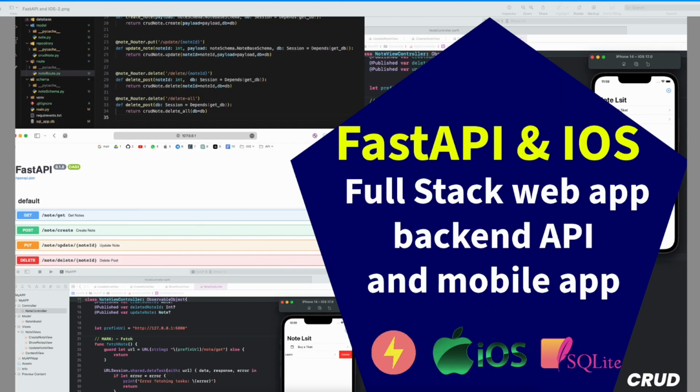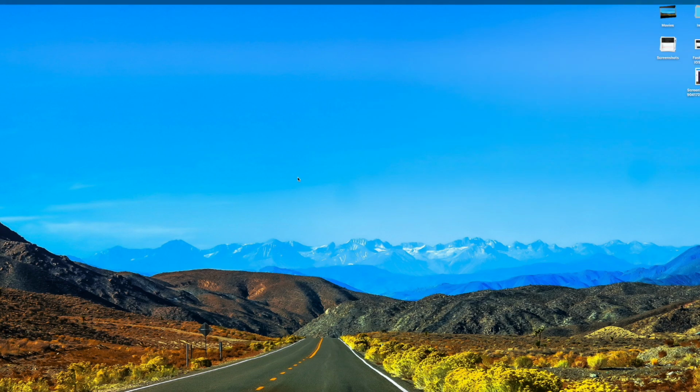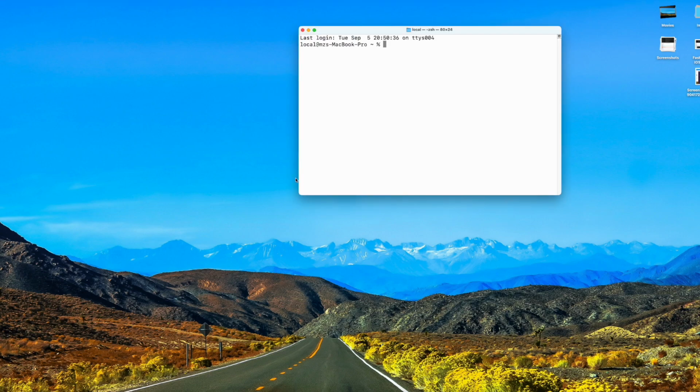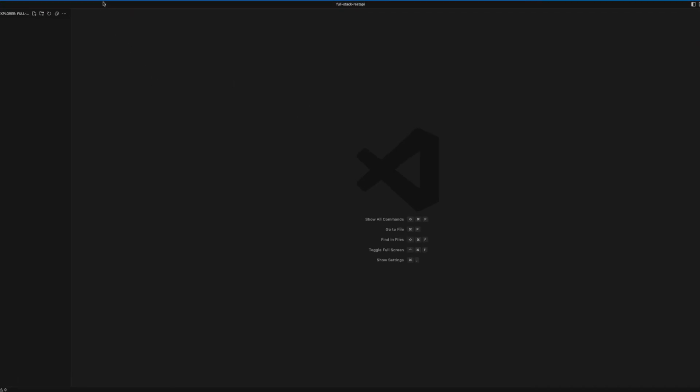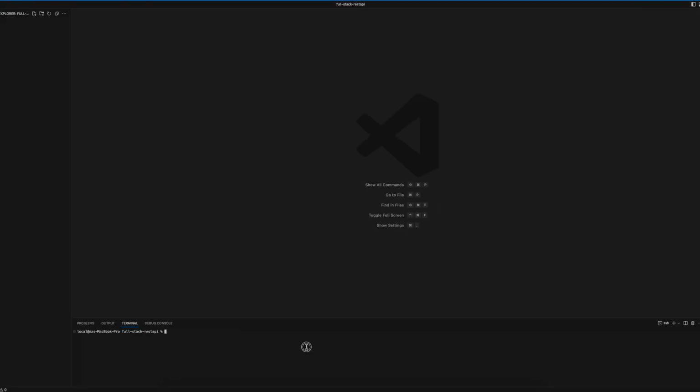I close this app, of course, and now from the terminal I go to the dev folder, and from here create a new folder or directory, name it for example full stack REST API, and cd into full stack, and from here open our Visual Studio Code. Okay, great. The first step, I'm going to create a virtual environment.